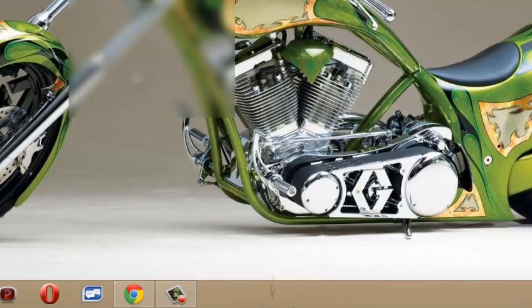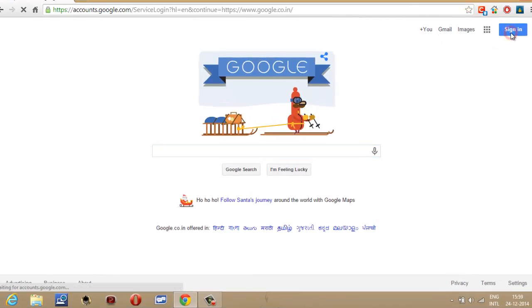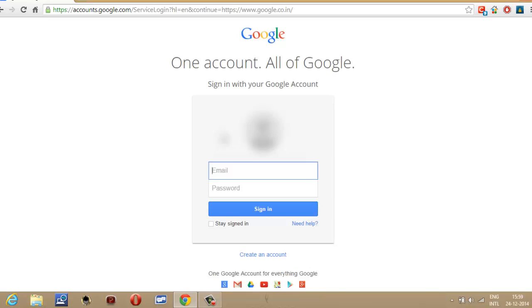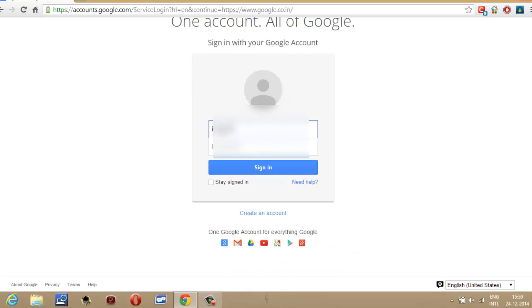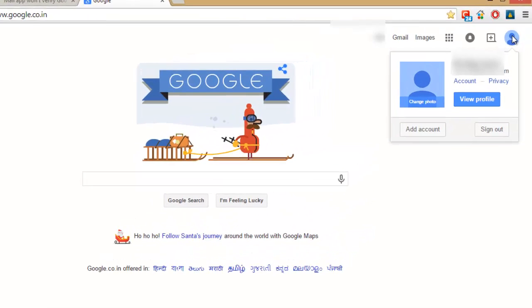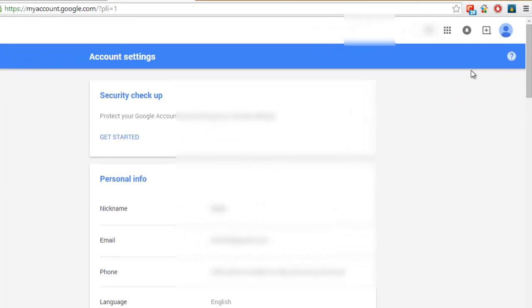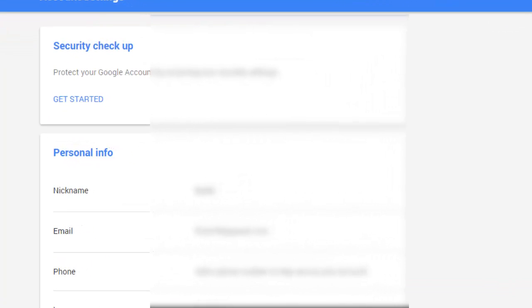Fixing this is quite a simple process. Just sign in into your Google account in your web browser. Click on your account picture. Click on Account. That will open your account settings. Scroll down to Signing In, and look for Access from Less Secured Apps option.